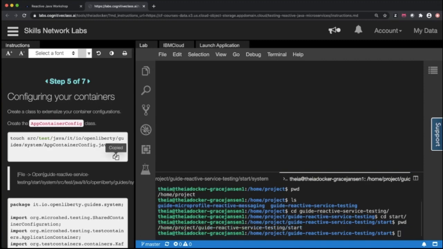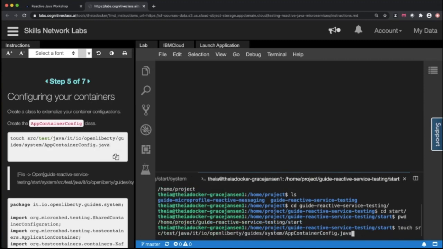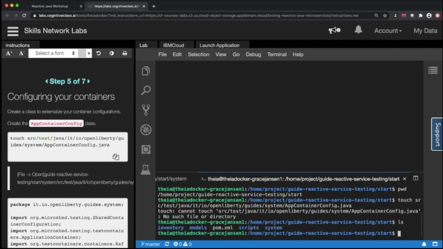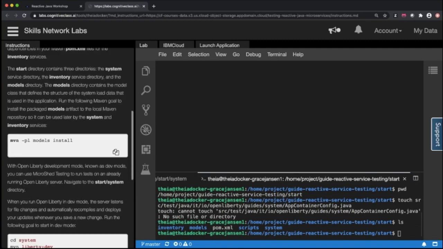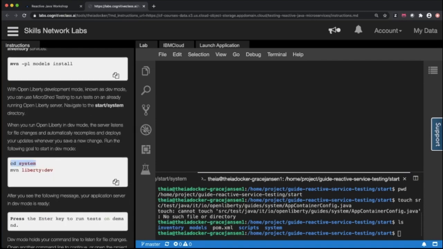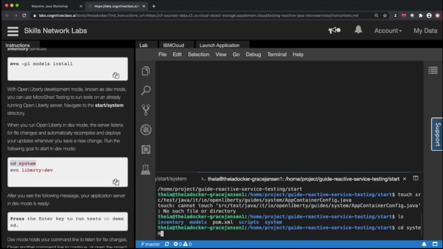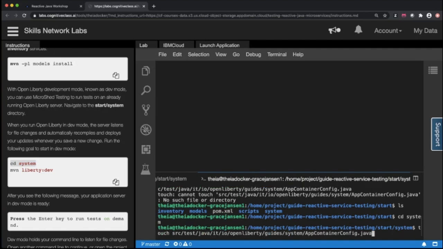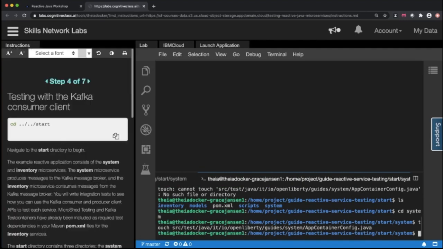So let's try this command again. Make sure you CD into the correct location because we have opened a new terminal. Oh, just check this out. Just double check. Because we haven't CD'd into system. So make sure you CD into system as well. Don't make my mistake. There we go. Fantastic. So now it's worked. So let's head back to step 5.